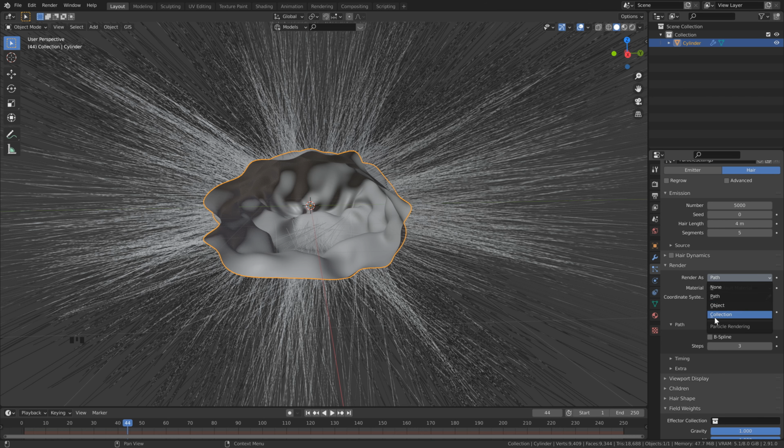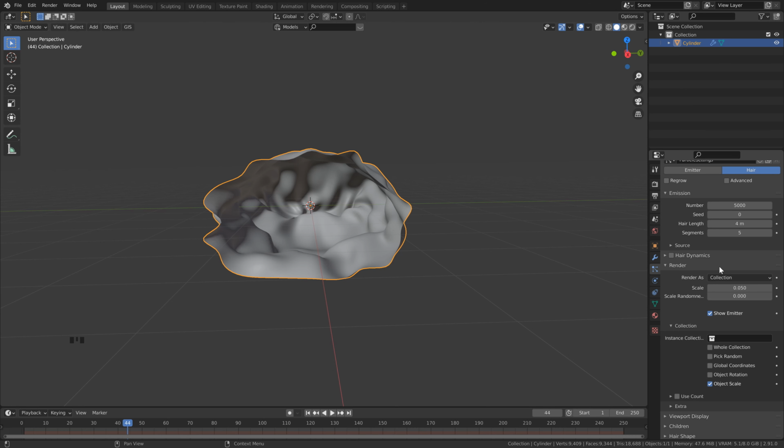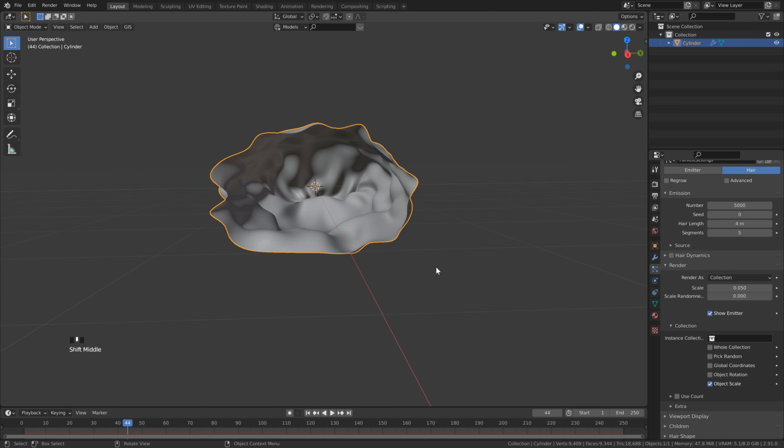Instead of path, we are going to select collection. And collection is pretty much the same as object, except that you can have more than one. So let's create those. And the way I created my rocks was using an add-on.